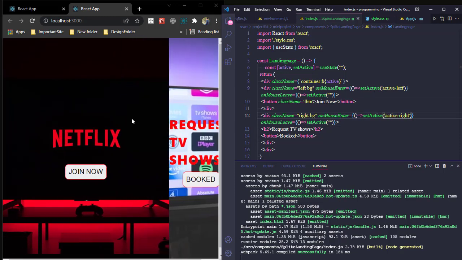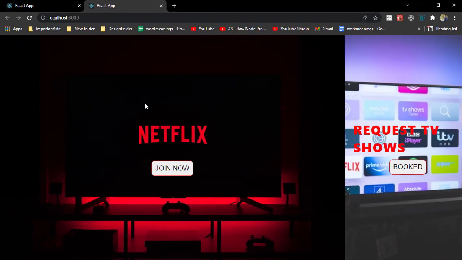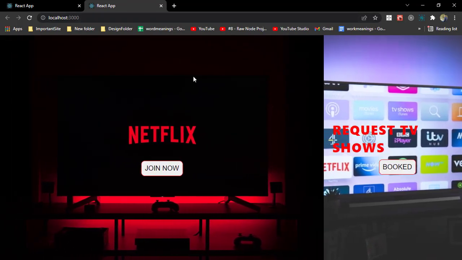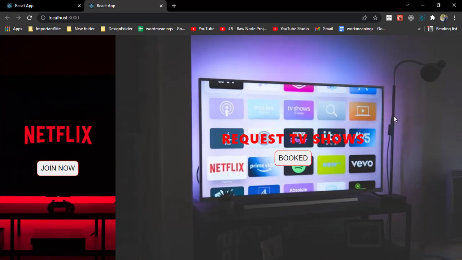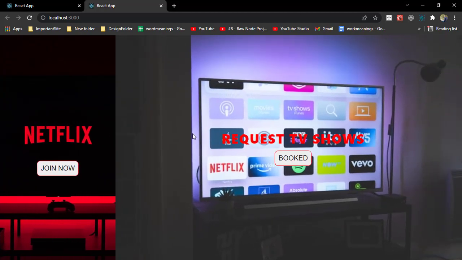Then we see when we enter our cursor, the width is 75%, and when we leave the cursor, the width is 50%. When the right side is hovered, the right side is 75% wide and the left side 25%, and when we leave the cursor, it is 50%. This is an amazing mini project using React.js.